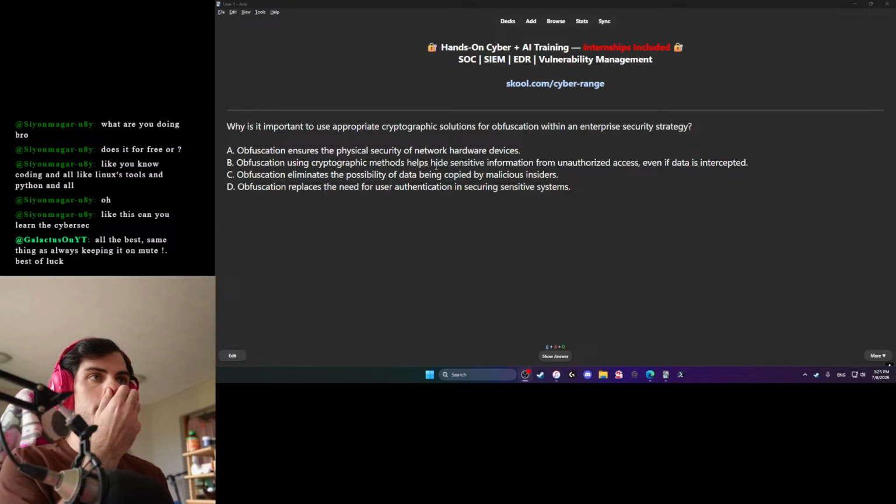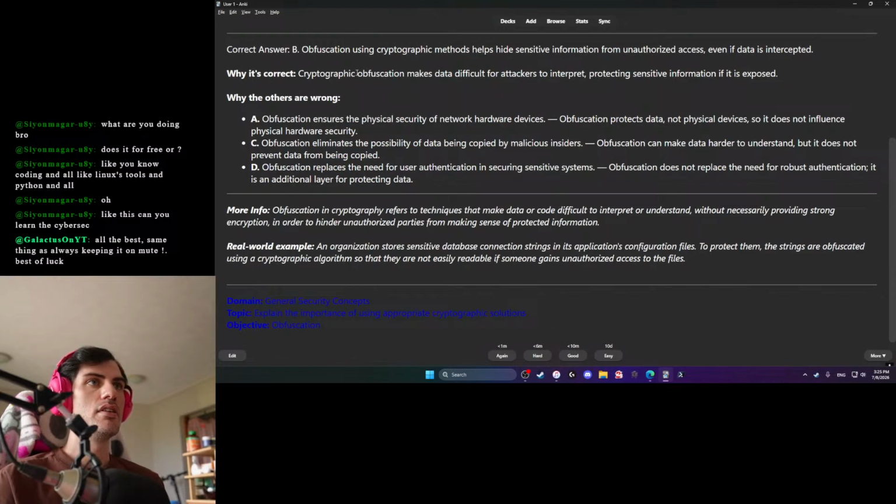Why is it important to use appropriate cryptographic solutions for obfuscation? I'm gonna say B because it's the longest. Cryptographic obfuscation makes data difficult for attackers to interpret, protecting sensitive information if it is exposed. Well, apparently obfuscation is not really that effective in general, though. It makes data or code difficult to interpret and understand without necessarily providing strong encryption or to hinder unauthorized parties.